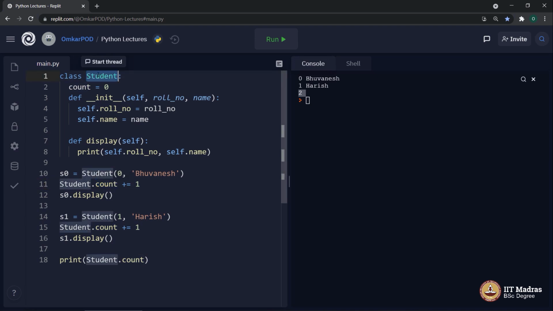And because of that, there is only a single copy of this particular variable, which is shared by every single object. And this is the reason this variable is always used with the class name. And this is the difference between having a variable inside a class and a variable inside init. So let me repeat. Variables inside init belong to the individual object, whereas variables inside the class belong to the class, and all objects will share that variable. They will not have their own copy of that variable.